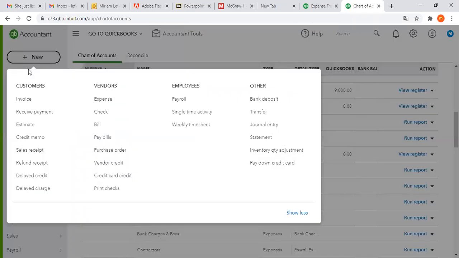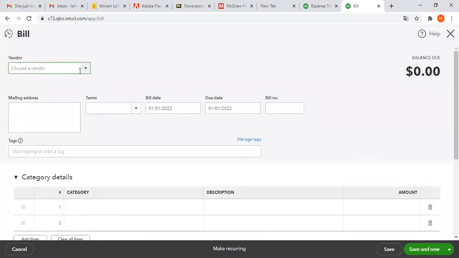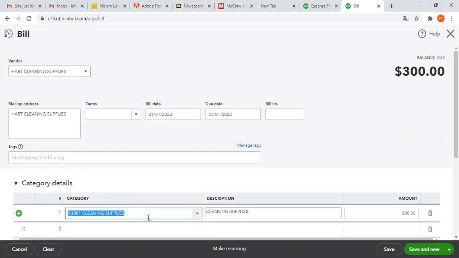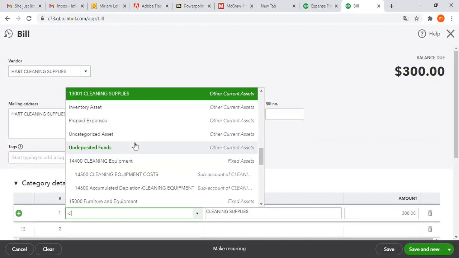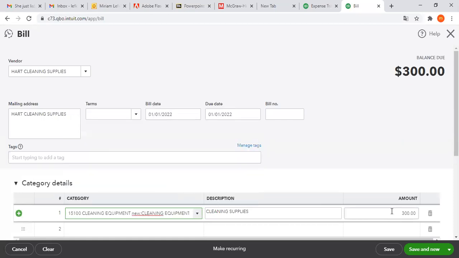Okay, so we'll go back to the bill. Not computer cleaning supplies. We need cleaning equipment cost. This one, 15,100. And the value is 1,080, like the book said. Okay, so that's your first bill.